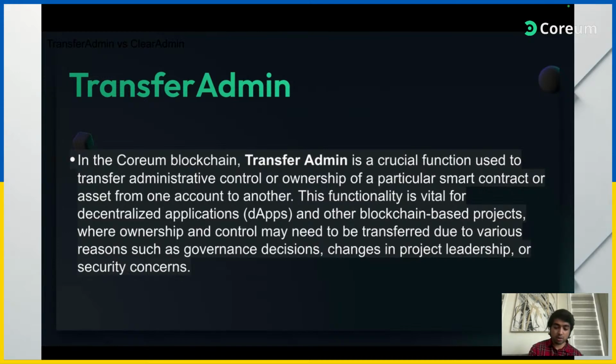In the Coreum blockchain, guys, we have something called transfer admin. If you remember last week, we talked about token clawback, IBC features, smart token extension, and dynamic NFTs. There were actually a lot of different features that we talked about, but today's workshop, as I already mentioned, is going to be around admin rights.